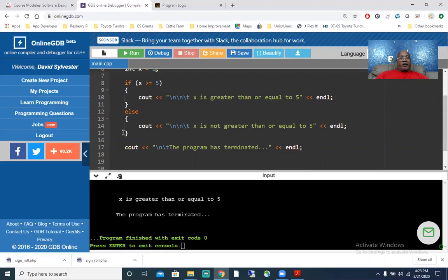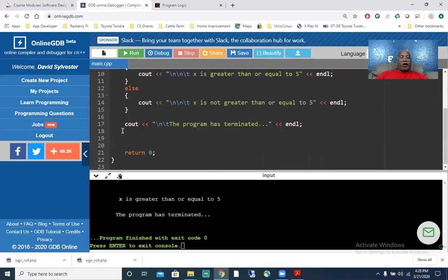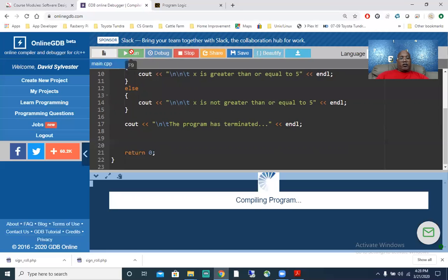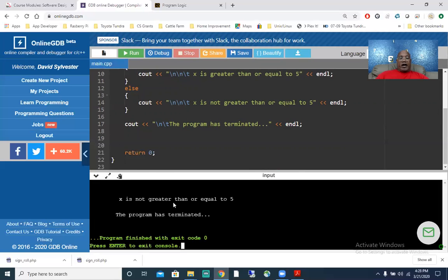All right, this body of text or statements. And so it will output x is not greater than or equal to 5 in the body, and then continue on with the program, and it will see this output, the program has terminated, and do the return 0, and the program has ended. So let's run it now. And you see that we will get x is not greater than or equal to 5 because x is 1.